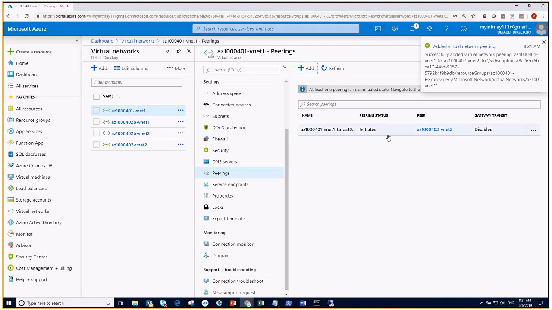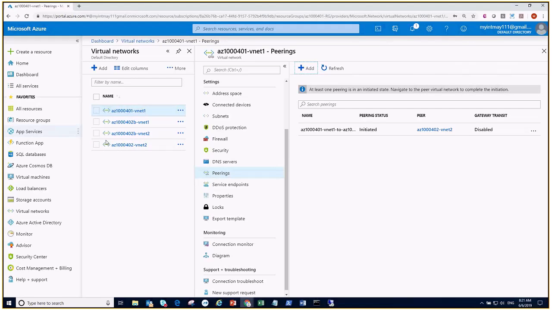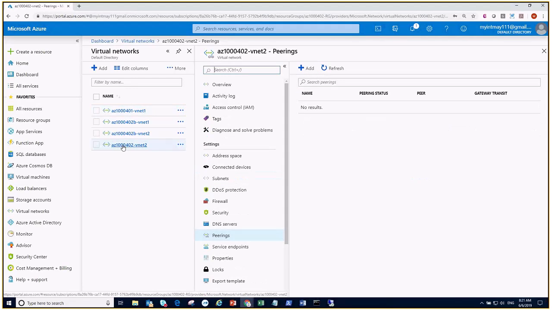Okay, and so notice that it's initiated. We start appearing. We are going into the virtual network. Well, in the next one, test 2, we are going to 1042 VNet 2, doing the same thing under the settings, under peering. We've got to go up. So we have to add from both of them, right?